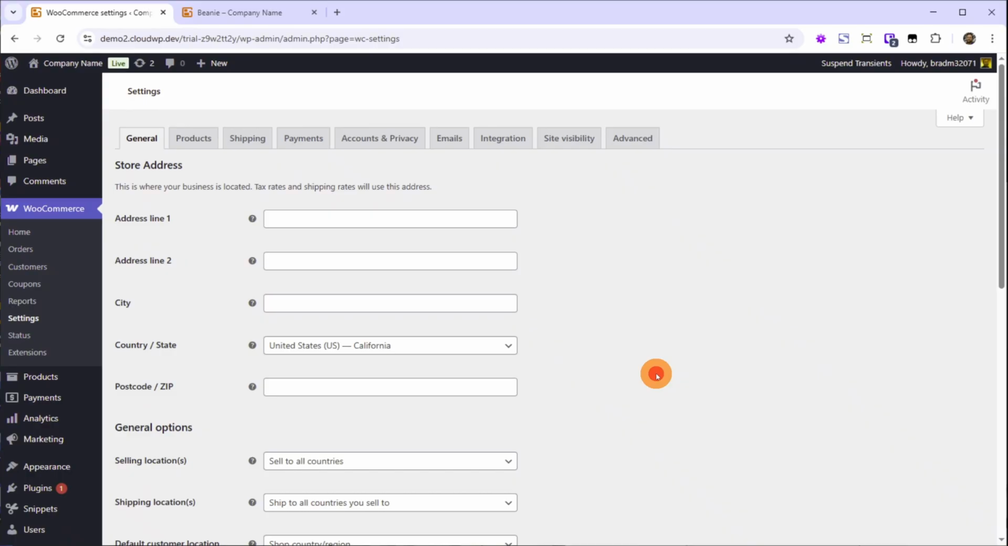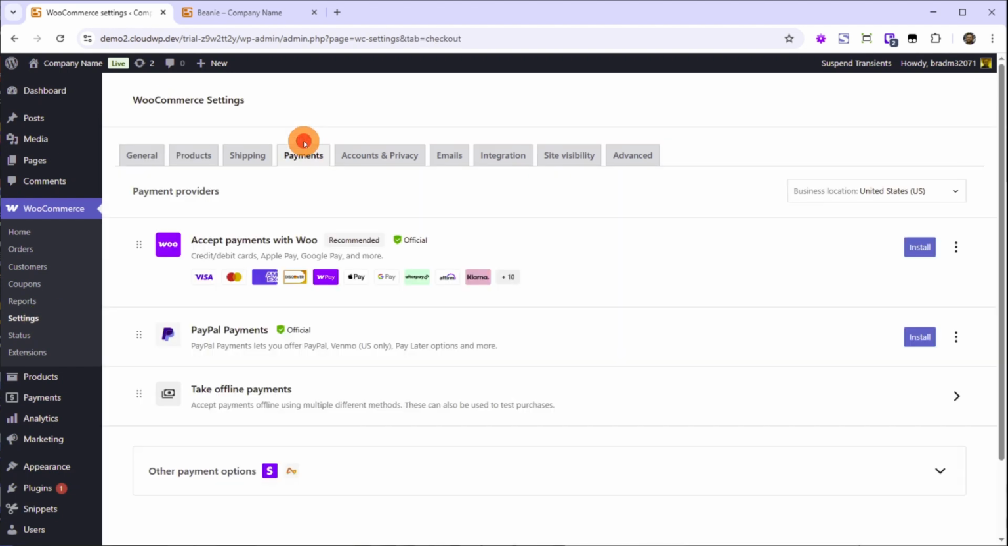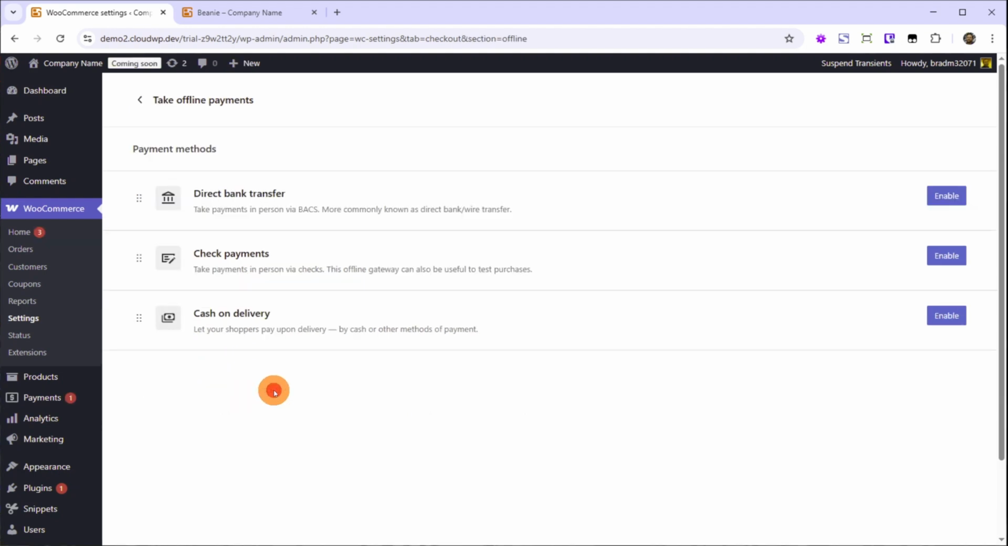So in order to enable checks, the first thing you want to do is go to the settings page for WooCommerce. And from here, go ahead and click on the payments tab. You're going to see a couple options like accept payments with Woo. This is where you can use a credit card, PayPal payments, and we're going to want to go to take offline payments. When you click into that, it's going to give you a couple different options like direct bank transfer, check payments. This is what we want, or cash on delivery.